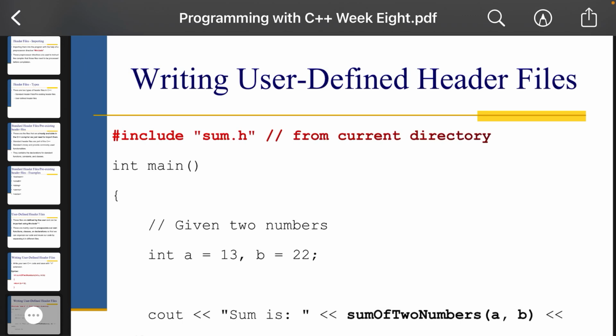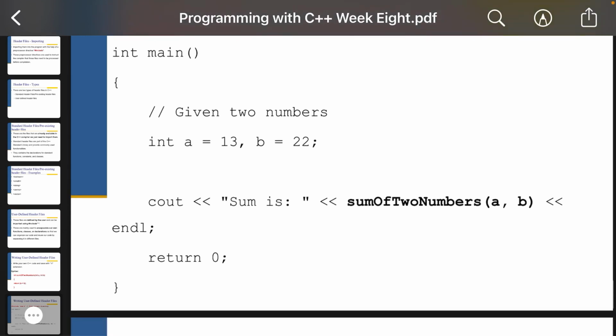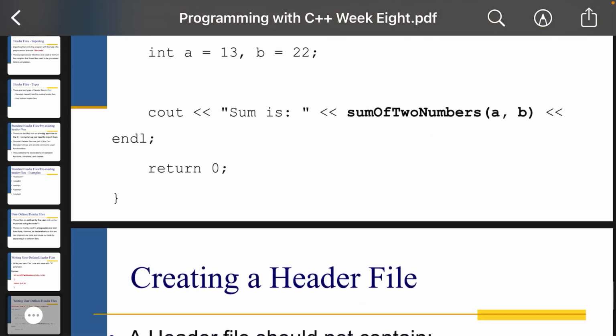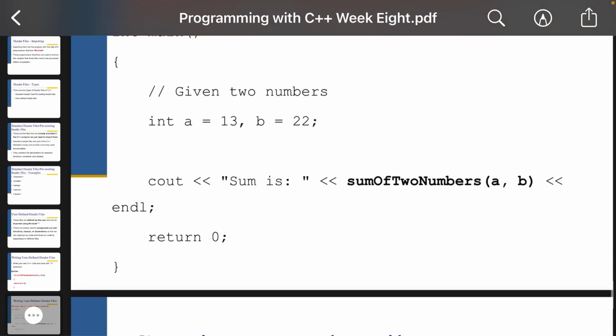So this is our own header file, whereby we are using a header file for sum. You are adding two numbers or multiple numbers. So this is about sum. This is a header file: hashtag include sum.h. int a is equal to 13, b is equal to 22, cout sum of two numbers, a plus b, a comma b, endl. So we know it will return a plus b, whereby 13 plus 22.